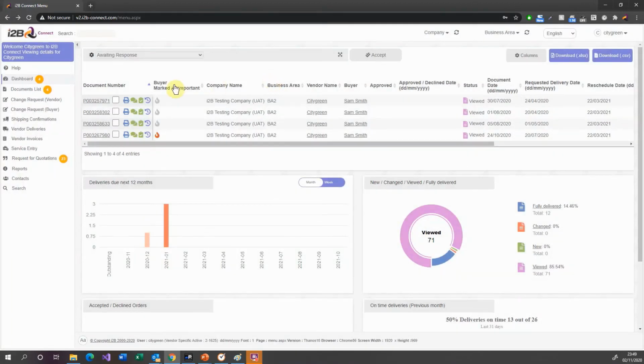Okay, what else can we see on here? Well, on the dashboard, we can see that the buyer has marked this particular order as being important. We can also see in here we have some icons available to us. There is a history button.